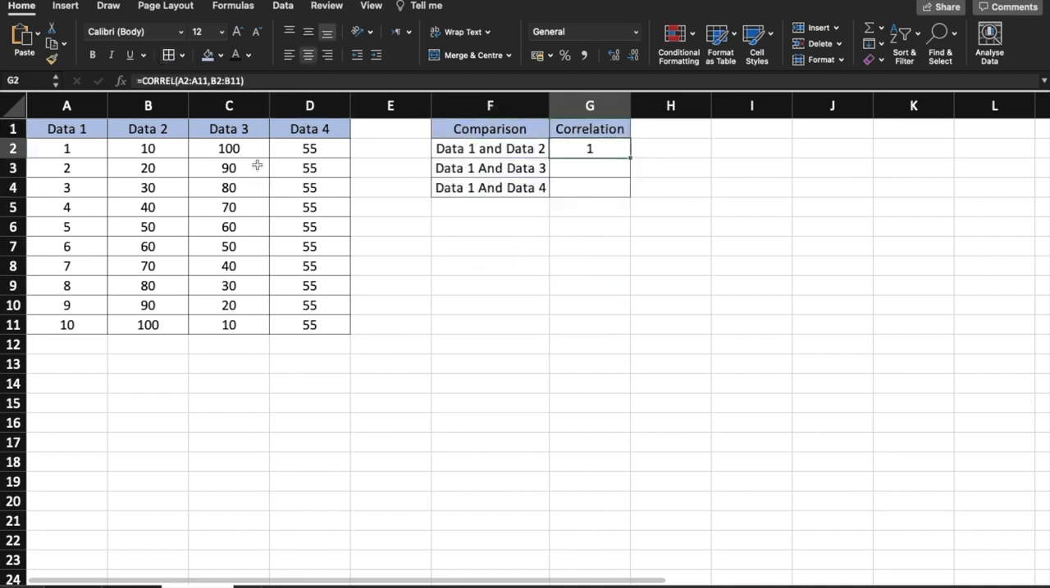It's a positive correlation. Why? Because since data 1 is increasing, data 2 is also increasing. So it's a positive correlation.